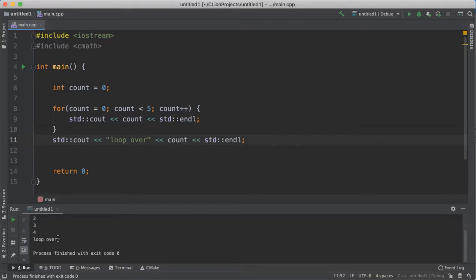Count actually ended up with a value of 5. So we can see that we actually incremented that last time and then tested it here. As a side concept to think about, when you're running things a certain number of times, generally speaking, the default format is to start at 0 and test for less than the number of times you want to run.